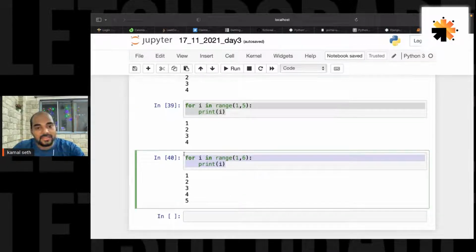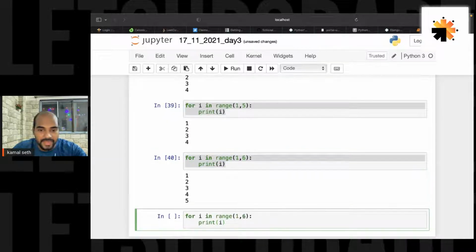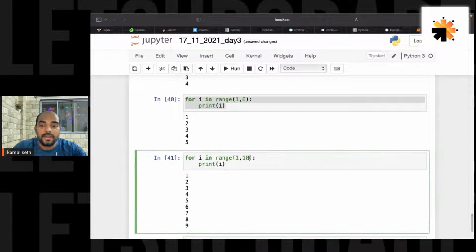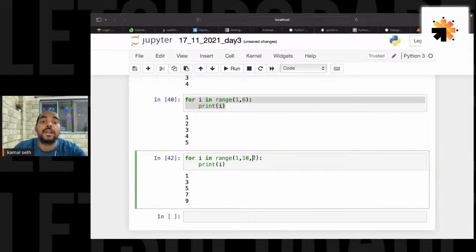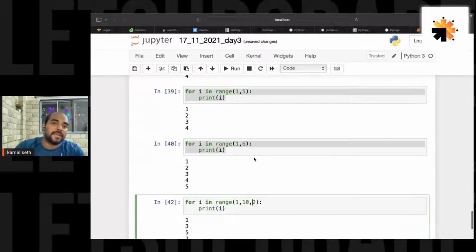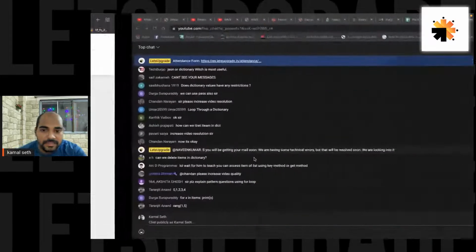Now there is a third step also. You want 1 to 10. Let me show you 1 to 10 first. How does it look like? But you want 1 to 10 with every other number skipped. Like you want 1, then 3, then 5, then 7, then 9. So you can use a third parameter basically. So this is a basic loop with the help of a range.